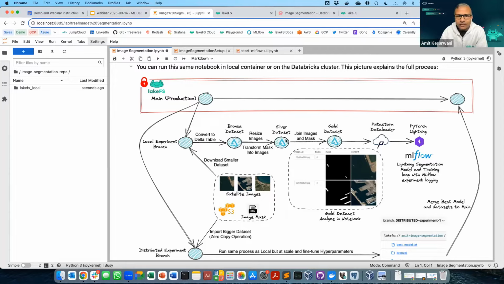And then we take that silver data set and join the images with the mask. So we have these satellite images, and then we have masking information where the boats are in those images. We join those together to create the gold data set. And that's what you see here in this picture.